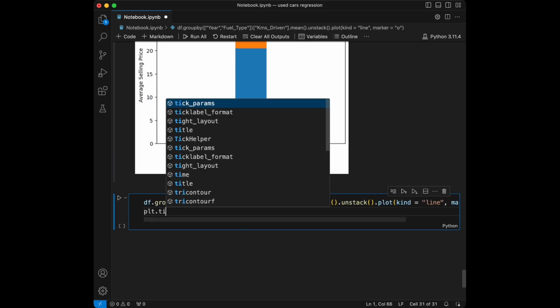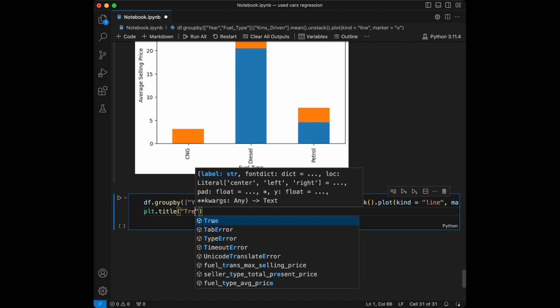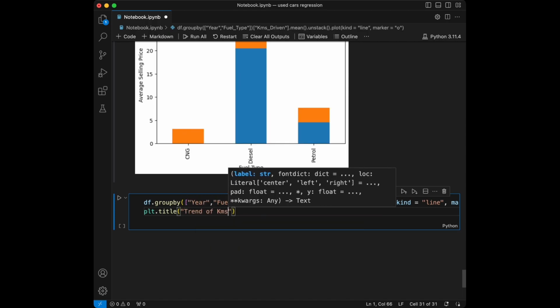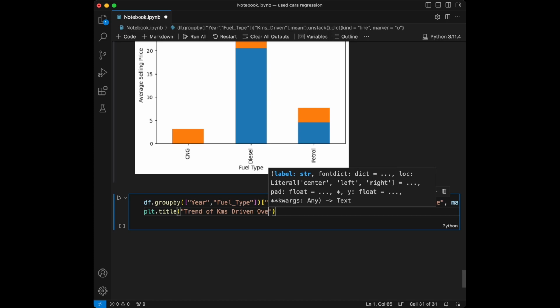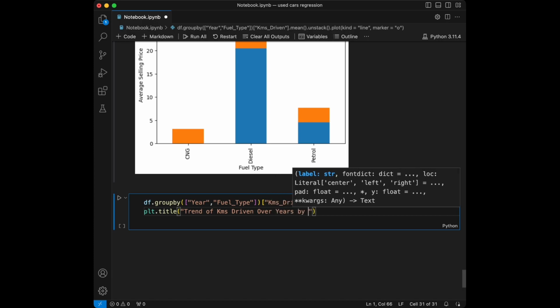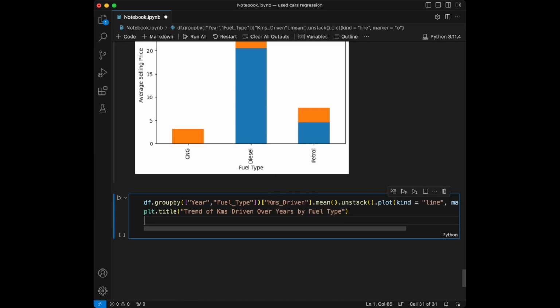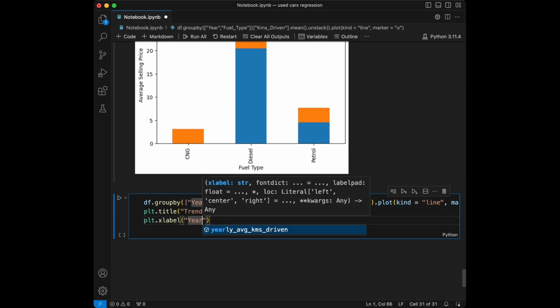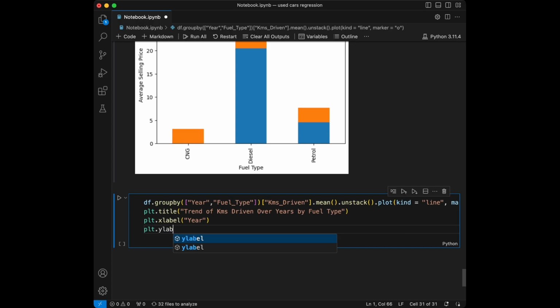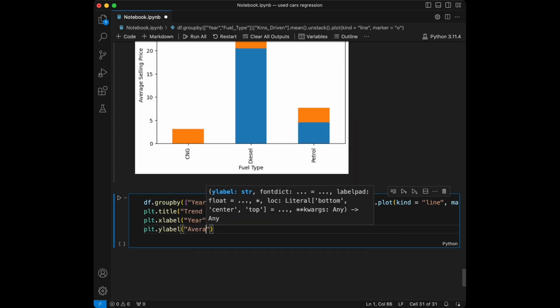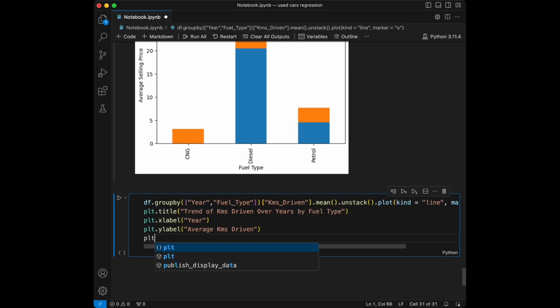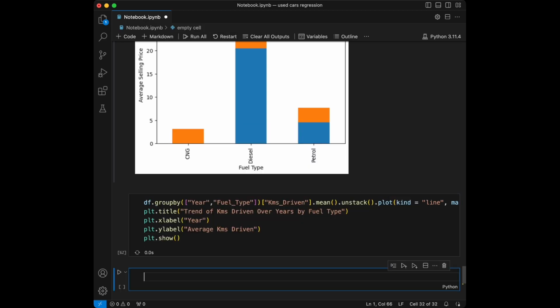And let's give it a title like trend of kilometers driven over years by fuel type, and we can give it the X label like year and Y label like average kilometers driven, and we can use plt.show at the end of this.